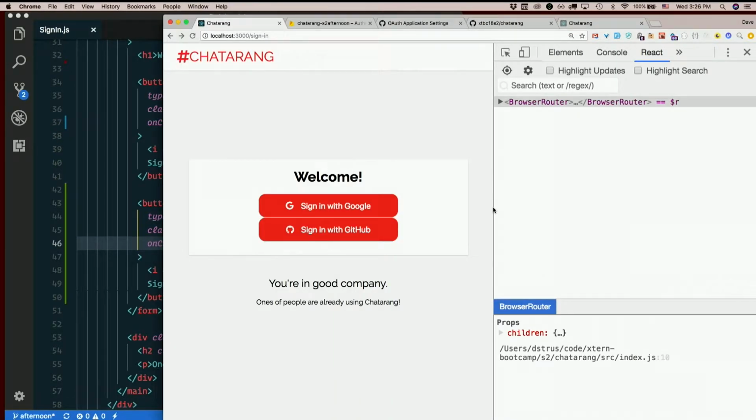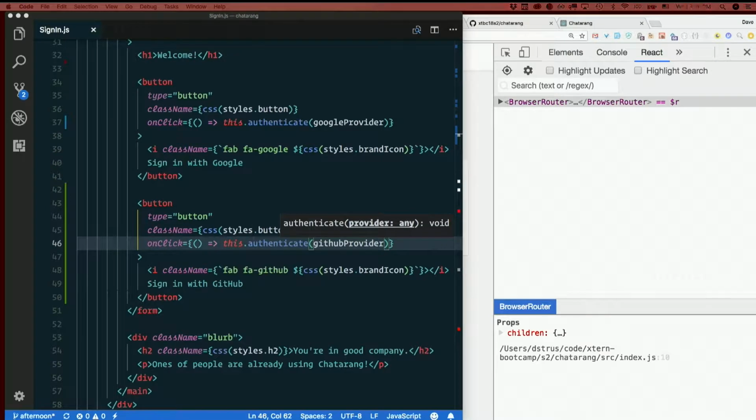Also, they look too much alike and they're too close together. So I'm going to change their style a little bit too.